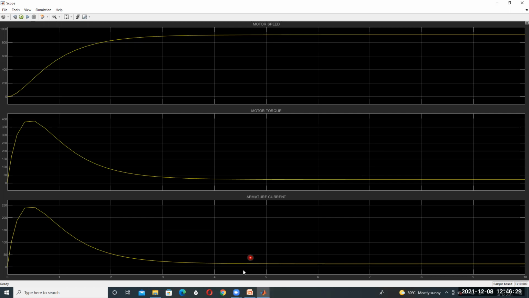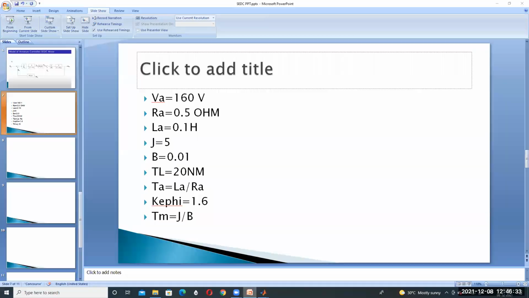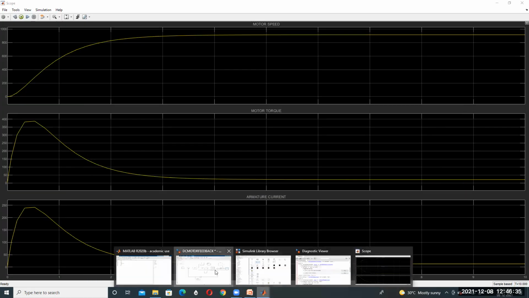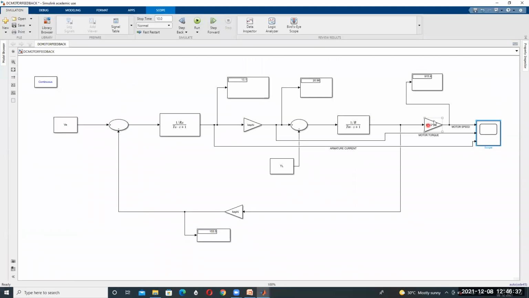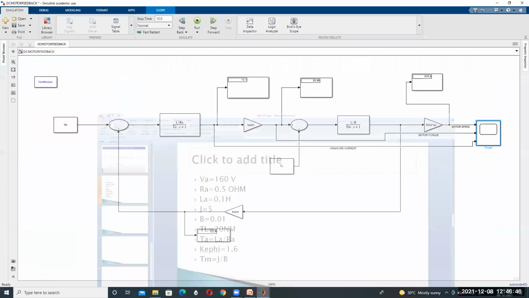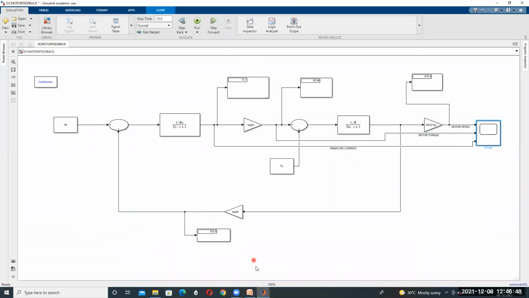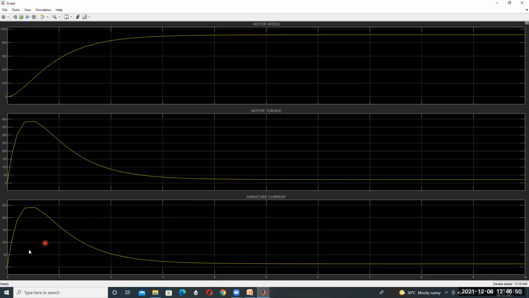And then the armature current, how much is the armature current here? This is the armature current in the MATLAB simulation. I connected it here. Armature current in this graph is like this, 13.1. So this is the separately excited DC motor.